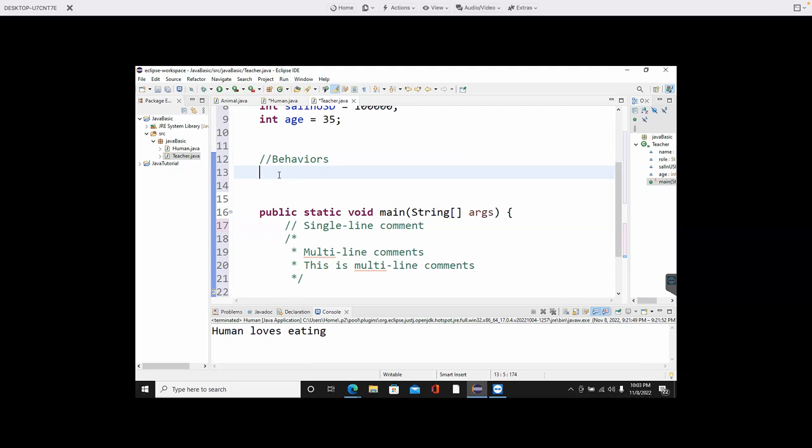You can make it static or non-static, no problem. Static space, yes. Void, void, void. Okay, void. Name of the method. Dance. Dance, okay. Teacher can dance.